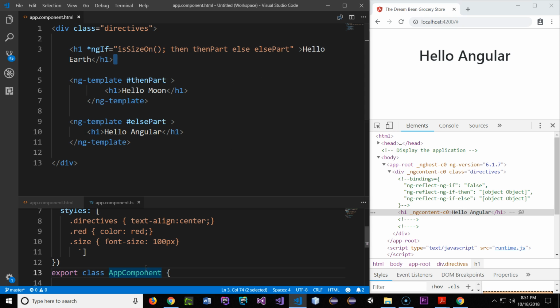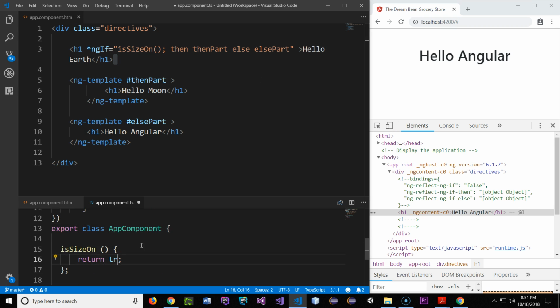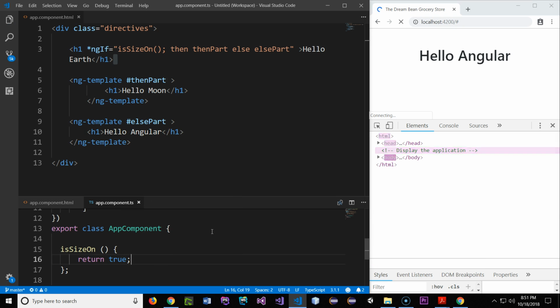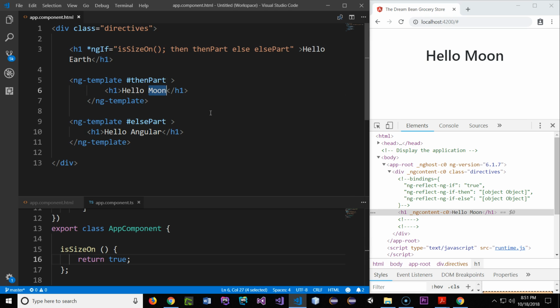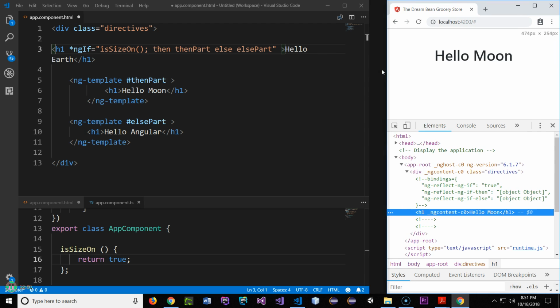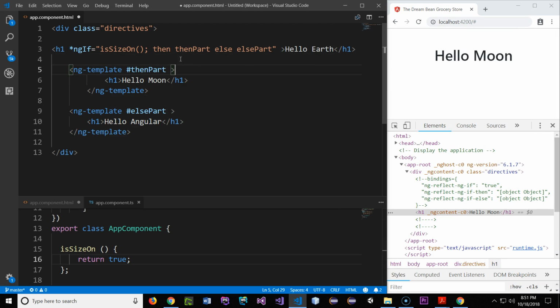Okay, now if I change this to true, if I save it, it jumps to the moon. So as you can see, it skips this Earth completely. It did not render the Earth part, right? So be very careful because if you explicitly put the then part here, it's going to jump over here. And whatever you have here will not be rendered at all. So that is the default.